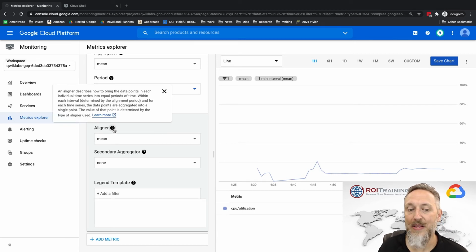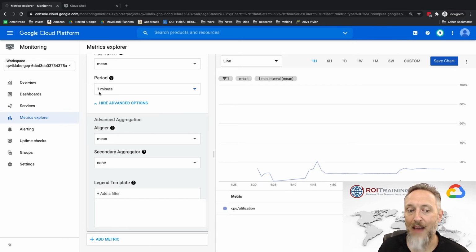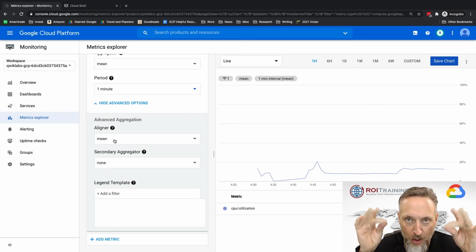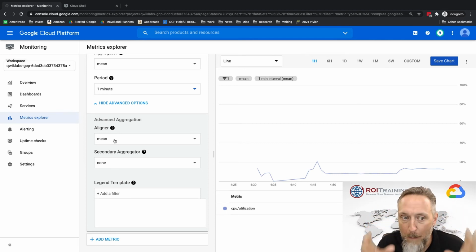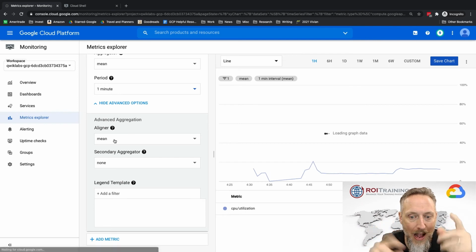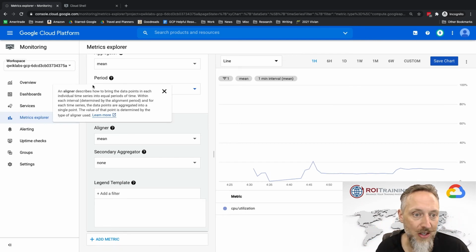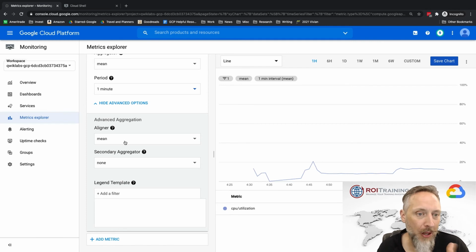Aligners are behind the scenes when Google is gathering perhaps multiple measurements together per minute. How is it gathering them together? Behind the scenes, we have a CPU utilization metric. Google is taking measurements at least once a minute, but Google could conceivably be taking measurements, say, every 10 or 20 seconds. Well, if Google is collecting multiple measurements, how is Google combining those measurements into that minute? That is called alignment. Typically, you do something like average. But again, I can change that if I want to.